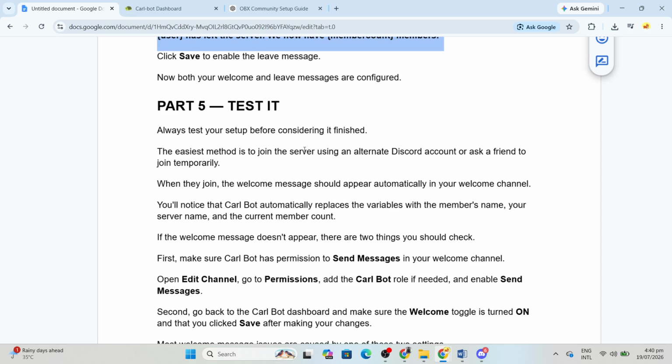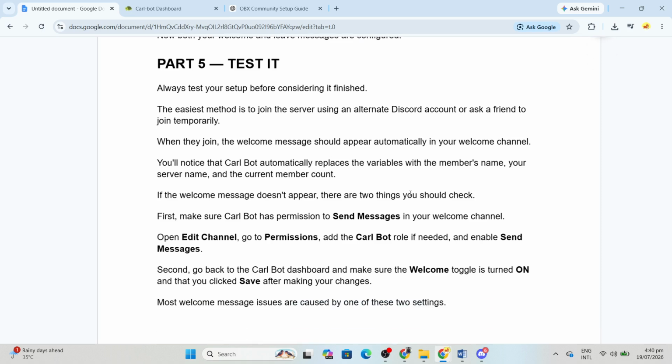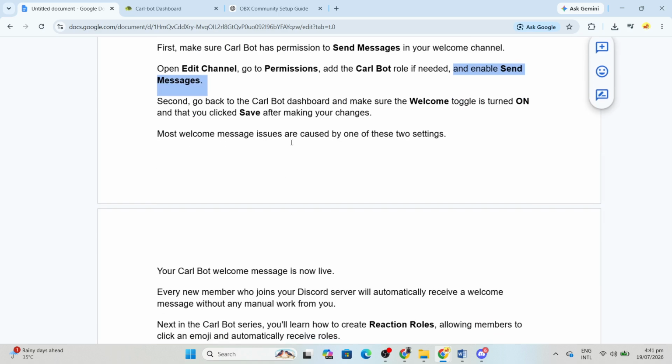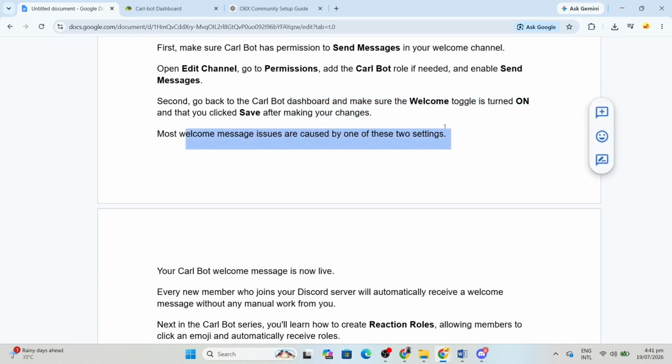If the welcome message doesn't appear, there are 2 things you should check. First, make sure CarlBot has permission to send messages in your welcome channel. Open Edit Channel, go to Permissions, add the CarlBot role if needed, and enable Send Messages. Second, go back to the CarlBot dashboard and make sure the welcome toggle is turned on and that you clicked Save after making your changes. Most welcome message issues are caused by one of these 2 settings.